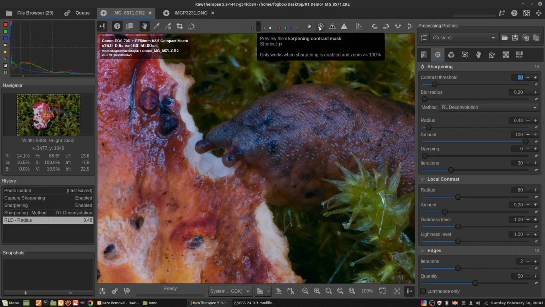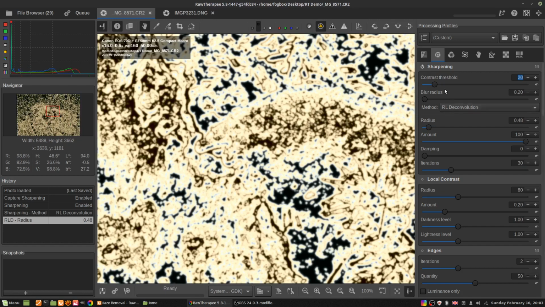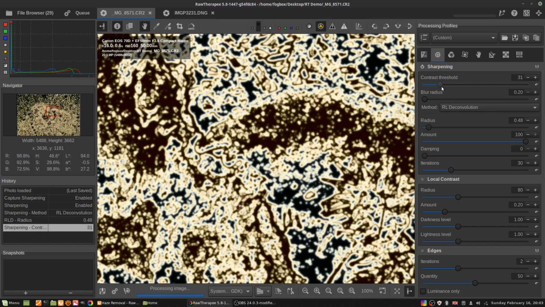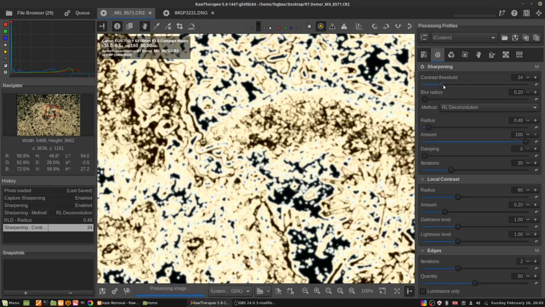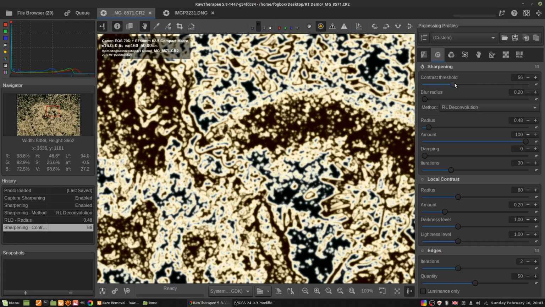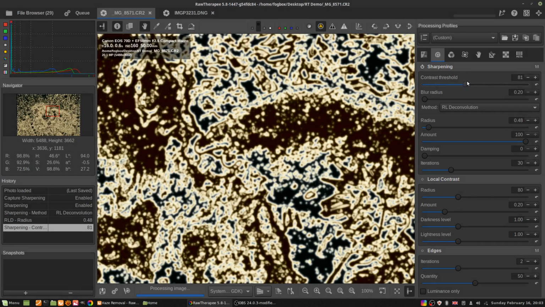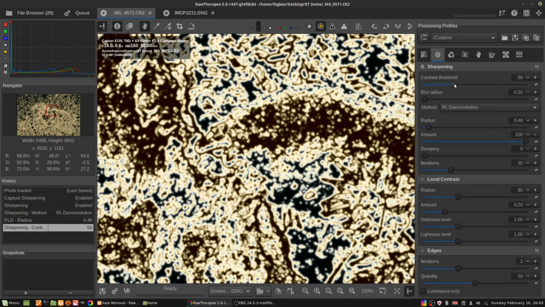With the sharpening, you can click on this sharpening contrast mask. Now, where we've got capture sharpening on, okay, yeah. So we're getting the sharpening contrast mask, and the areas that we see as dark will not be sharpened, and the areas that are light will. And you can adjust it as needed.